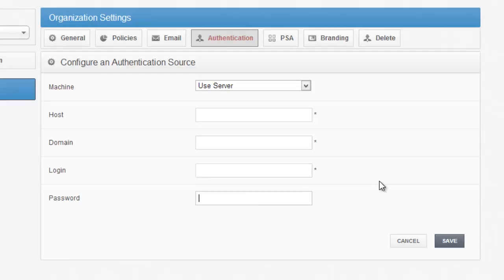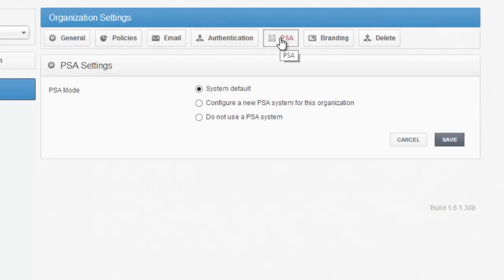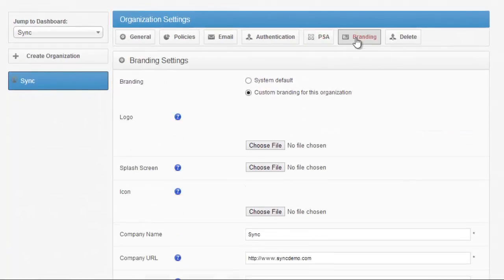This way, the system will be able to communicate with the sync client behind the firewall, and the sync client will proxy all of the AD and LDAP credentials over a secure port in an encrypted manner. The PSA tab allows you to configure a professional services automation tool to push tickets and activity to the PSA tool of your choice. The Branding tab allows you to customize the look and feel of the system and of the clients.